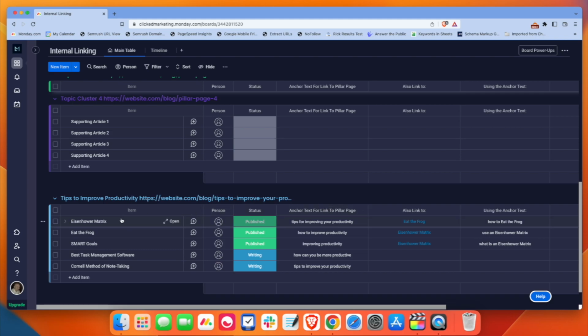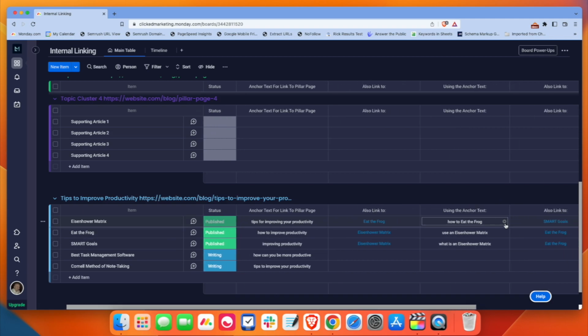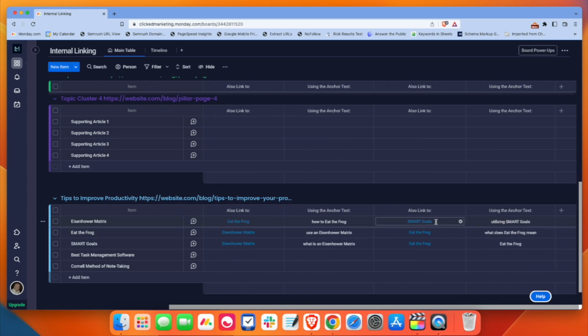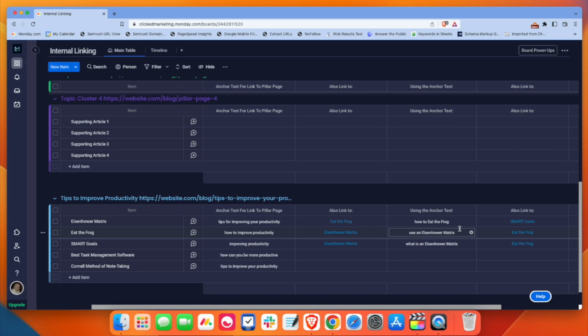But then I also want the Eisenhower Matrix to link to the Eat the Frog article. So I put that in here, and we're going to use the anchor text, how to eat the frog. Then I want it also to link to the SMART goals article. So these three kind of go together in that they're different methods. Eisenhower Matrix and Eat the Frog are productivity methods. SMART goals has to do with how you set and establish your goals. So all of these I have kind of linking together.